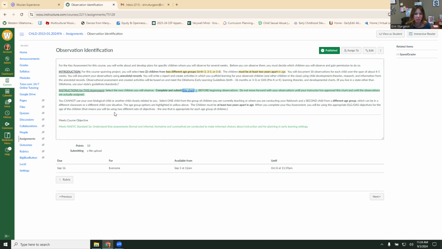So it means that you'll be using 2 different sets because the early learning guidelines are broken down by infant and preschool. And then these are broken down, these are school age. So because of the different age groups, you shouldn't be using the same set of ELG or OAS to do both of these. But that gets ahead of us a little bit. So for right now, you're finding 2 different children that you can closely observe and submitting this. So I hope this helps. As always, please let me know if you have any questions.